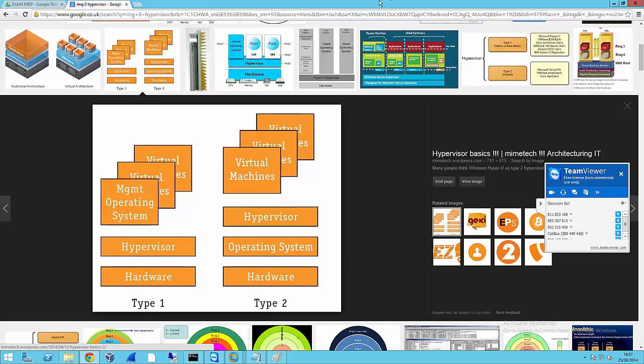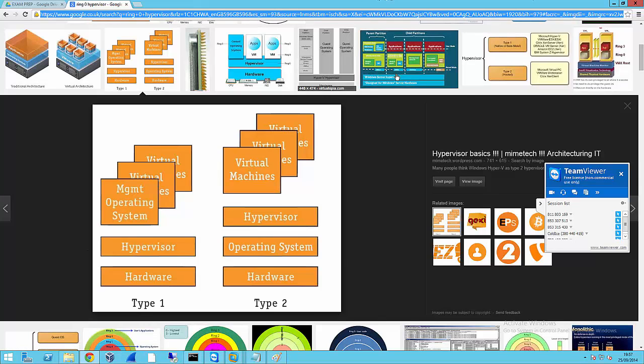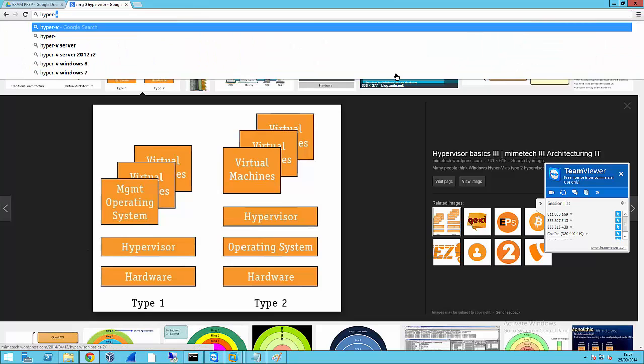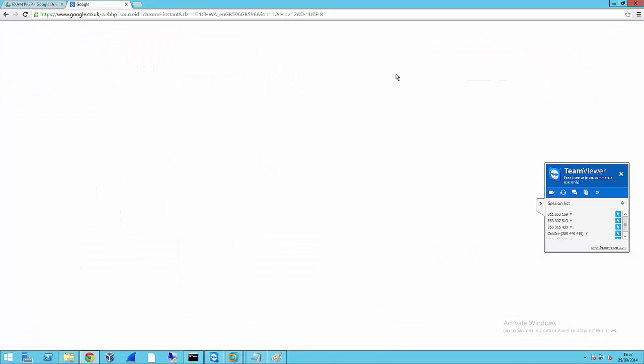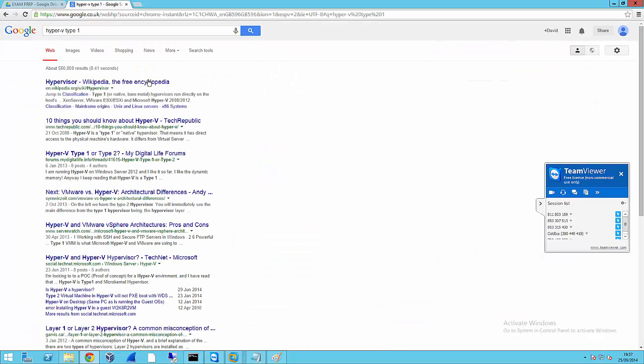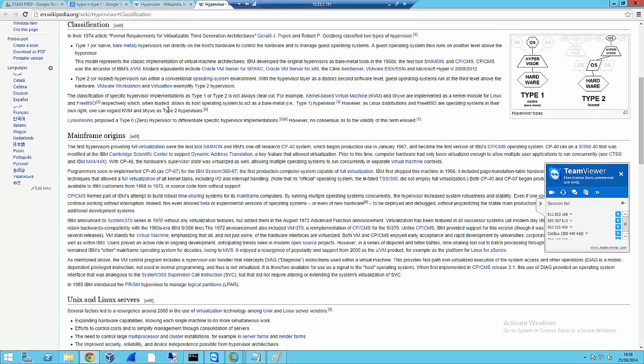So if, for example, you do a quick search of Hyper-V Type 1, you see a lot of people talk about it. So for example, yeah, there you go. Hypervisor, you can see classification. It's under classification, Type 1 or Type 2.